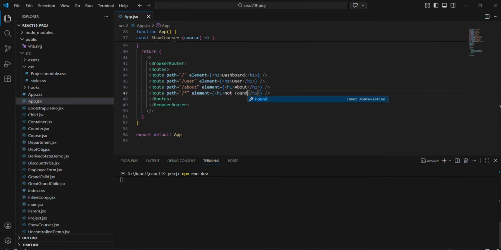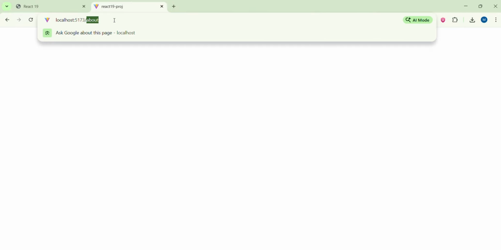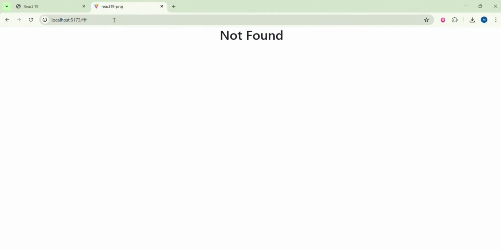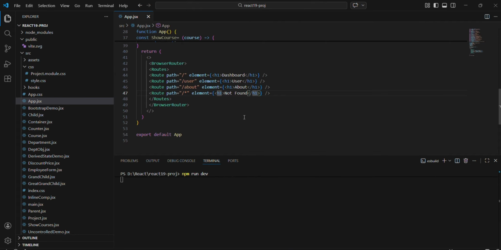Now, test in the browser. Enter a route that does not exist. You will see the not found page. You can see the not found is displayed when a user enters a route that does not exist.